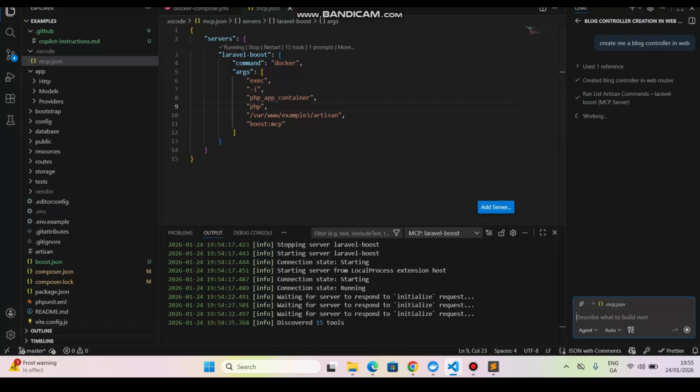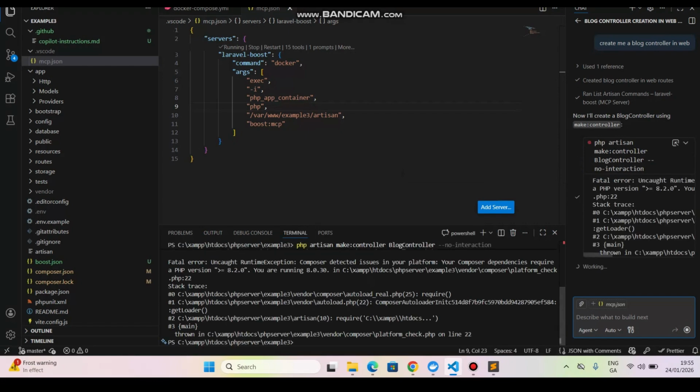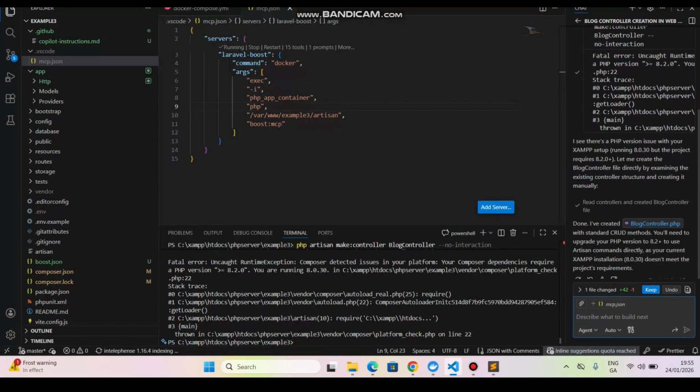So it will run the list of commands. You can see that it is running. So I'm going to say allow. This might give me an error because this is a normal PHP. It should run it under Docker.